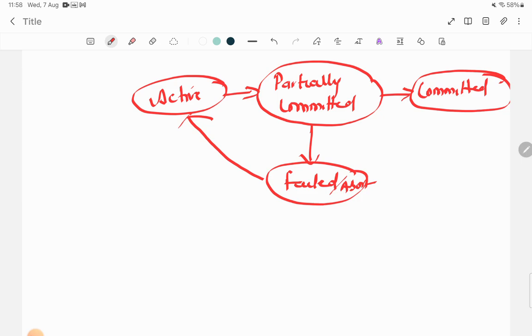In different books different diagrams have been given, and this is one of the simplest diagrams that we can see for this topic.